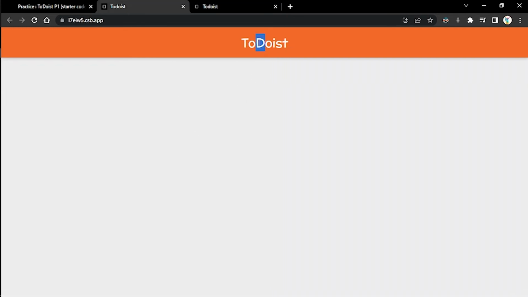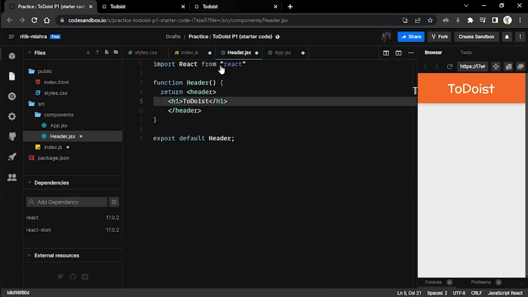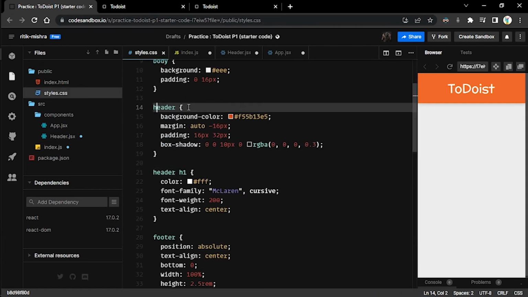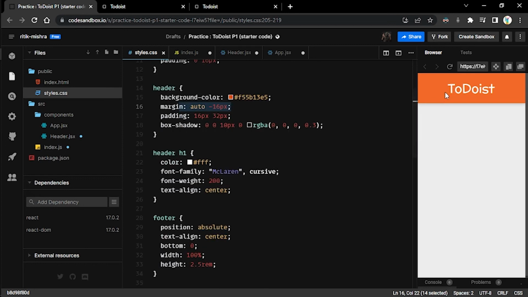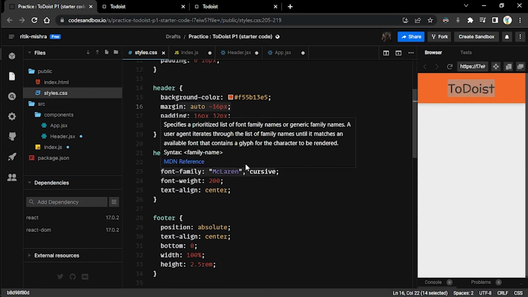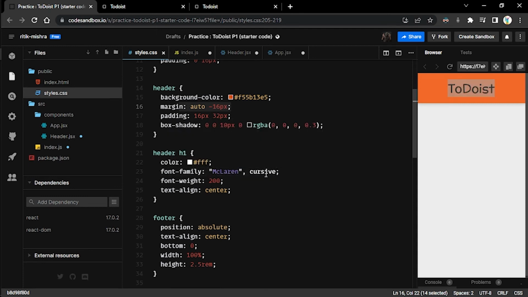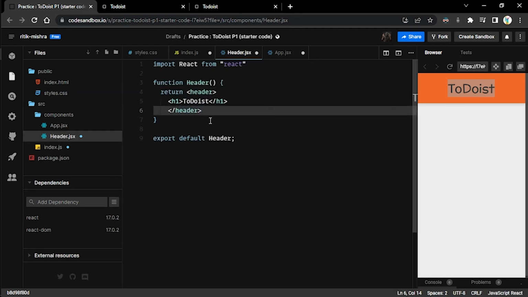Okay, so let's keep this D capital. I like it like this. So now we can see that all these stylings for this header element, this header tag, are being applied. Like the background color is mentioned, the margin, the padding, the box shadow, and the h1 that is inside this header tag of ours has this color, McLaren and cursive font family, it is aligned at the center and whatnot. So we have completed the header one.